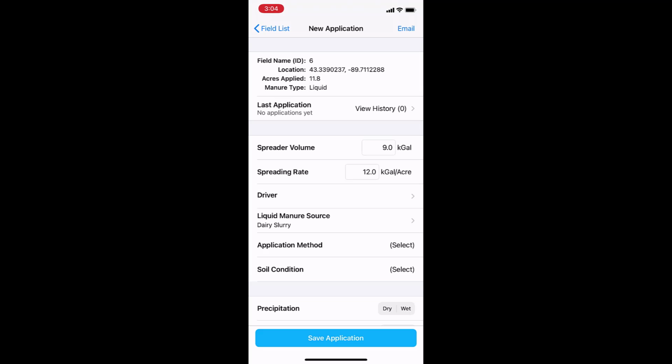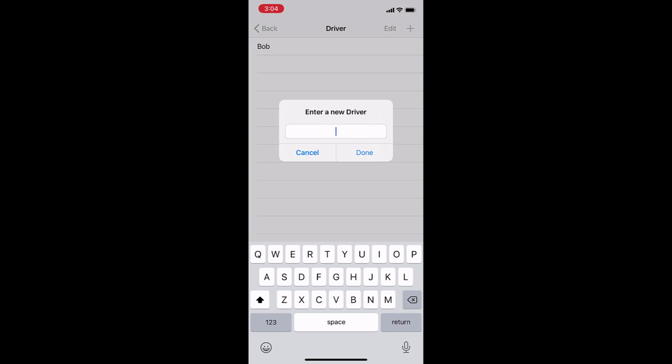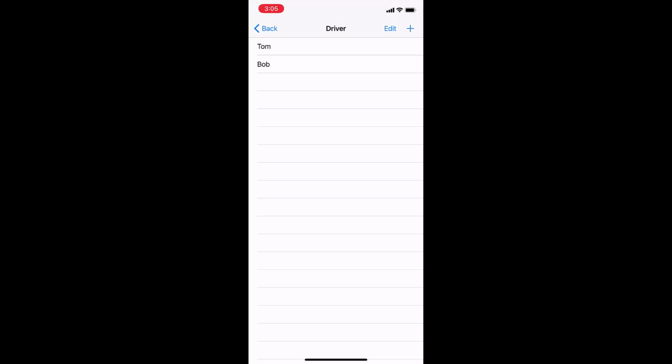For an advanced field, choose the driver of the spreader by clicking on Driver. Add a name for the driver by clicking on the plus sign in the upper right-hand corner, and enter a name in the text box. Once entered, the name will appear on the list for all fields.